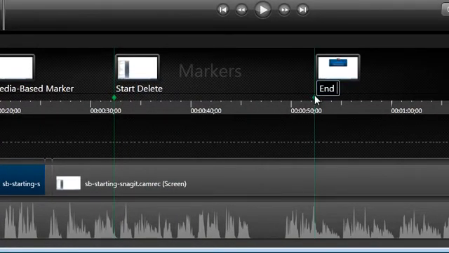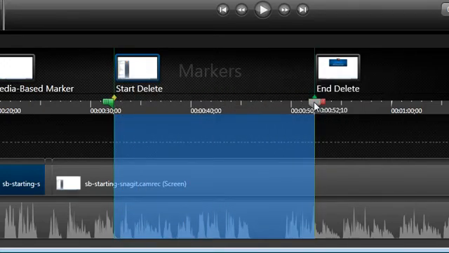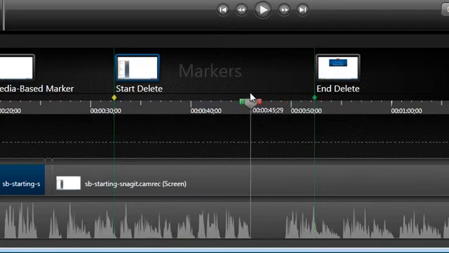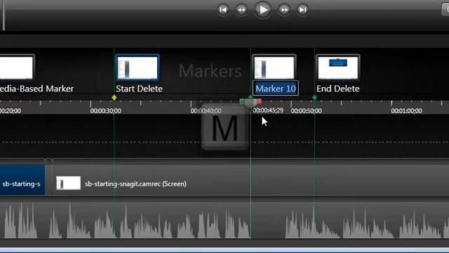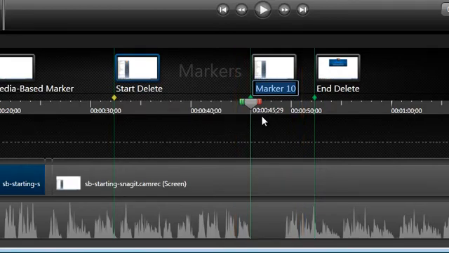Then, when I'm ready to delete that section, all I have to do is double-click the first marker's thumbnail to move the playhead to that marker, and then select the area between the 2 markers. There are 2 other ways to add markers. One is to use the hotkey M. This is going to add a global marker to the point where the playhead is on the timeline. It'll also open the marker view if it's not already open.